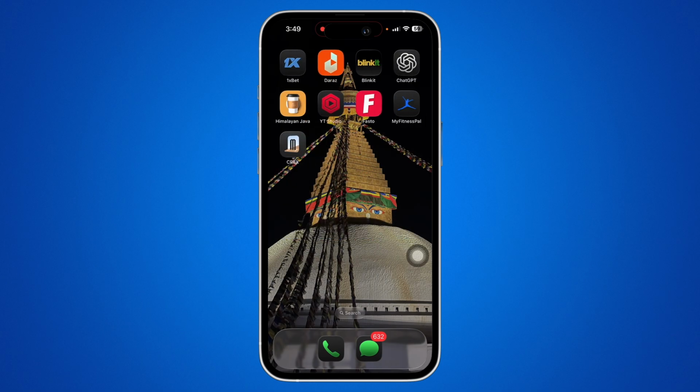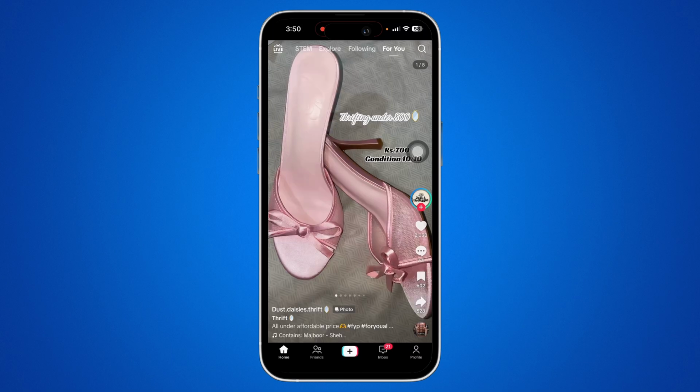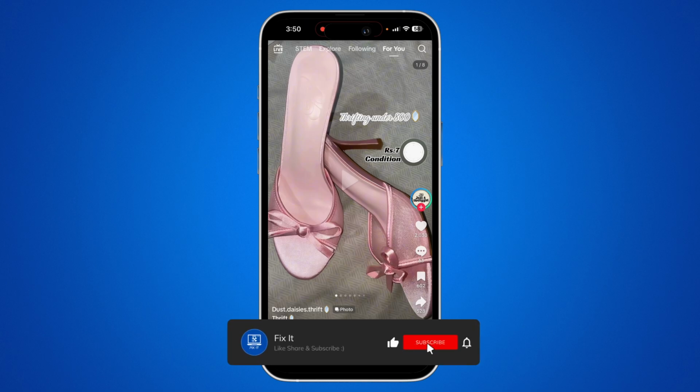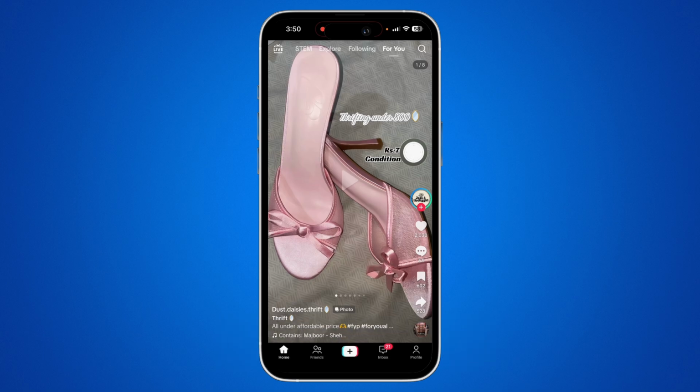Now let's get right into the tutorial. Firstly, go ahead and open the TikTok application on your device and make sure that you are signed in. Further, navigate to the post from where you want to link the music, and once you have opened the post, tap on the music icon on the bottom right of your screen.